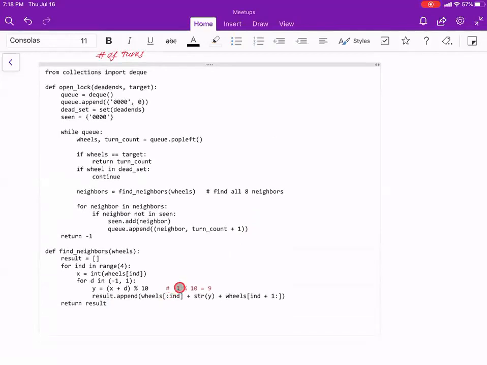And that's it. Any questions? If you don't have any questions, we can go and calculate the time complexity and space complexity for this problem.